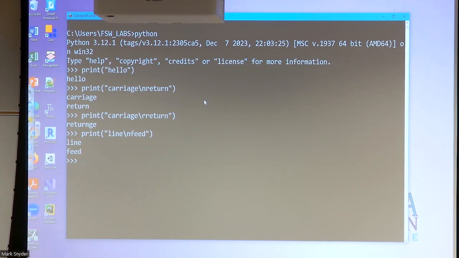Is there like a center function, or is it just \t\t\t to get it to the center? Yeah.